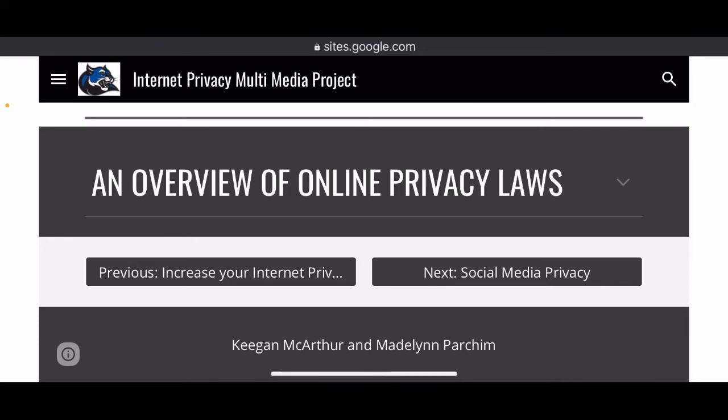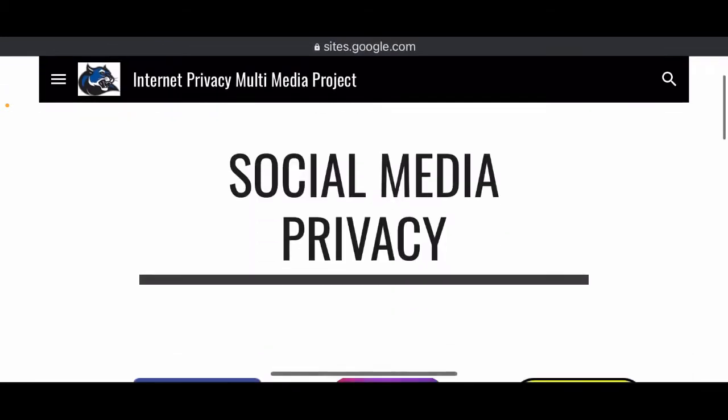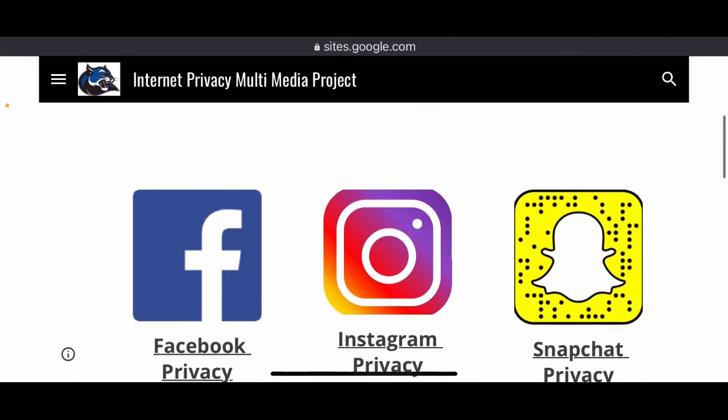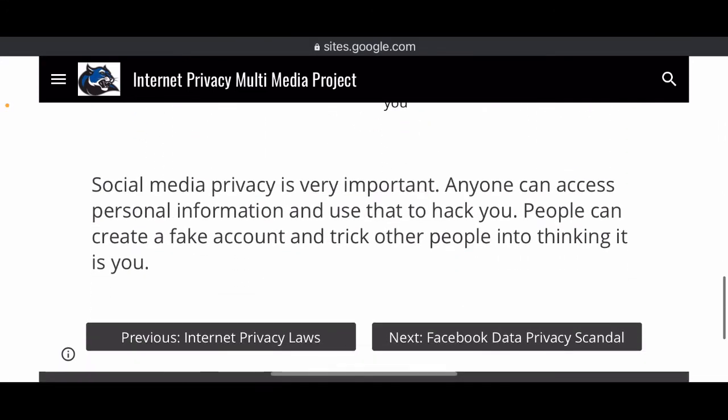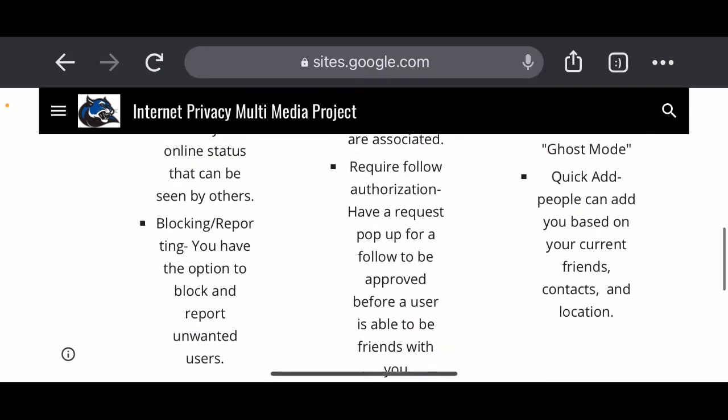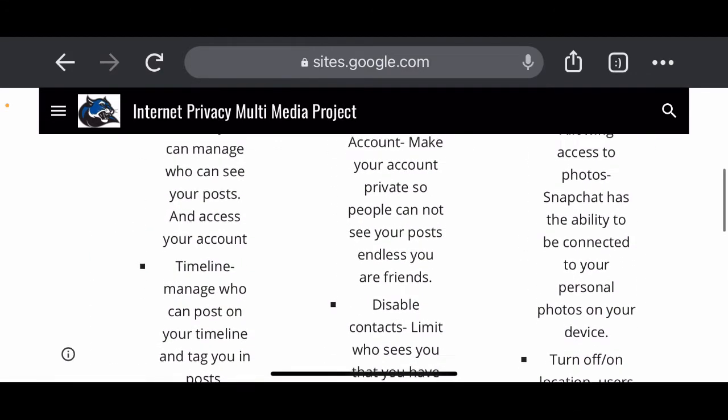Next, I'm going to go to social media privacy. Here's an overview of this page. I'm actually going to scroll down to the bottom here first. Social media privacy is very important. Anyone can access personal information and use that to hack you. People can create a fake account to trick other people into thinking it is you. And this has actually happened to me in the past, so I pay close attention to privacy policies.